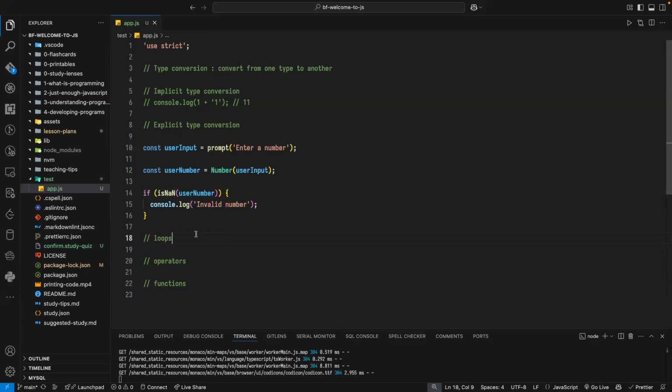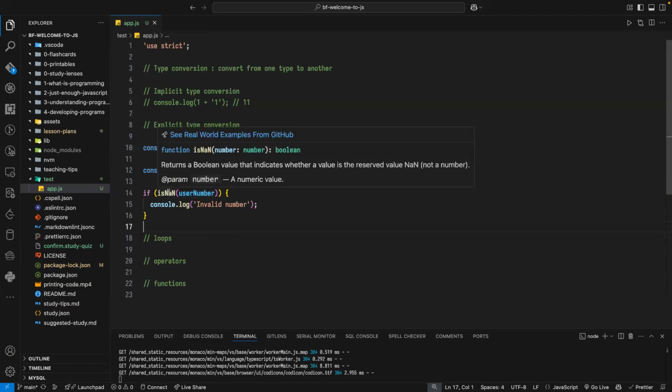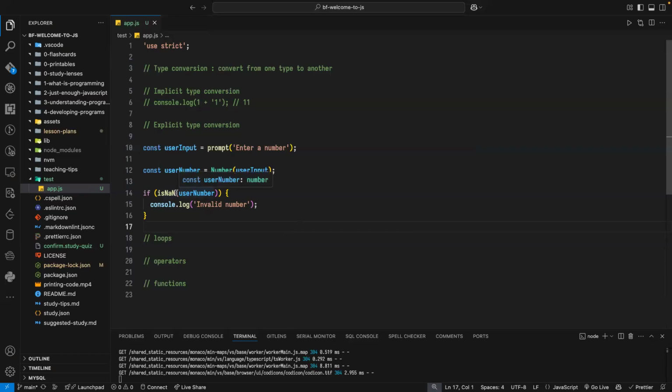Of course, we will see that through when we build the program. But for now, I can check the user's number, to check whether it is not a number or not. So I can pass it to this method, which is called isNaN. It is a method, as you can see, I need to pass something inside it, and it will return a Boolean value that indicates whether the value is NaN or not. So if this value is NaN, it will return true, and then here it will log invalid number. If this one is a number, then isNaN will return false, and I will not see this one here.